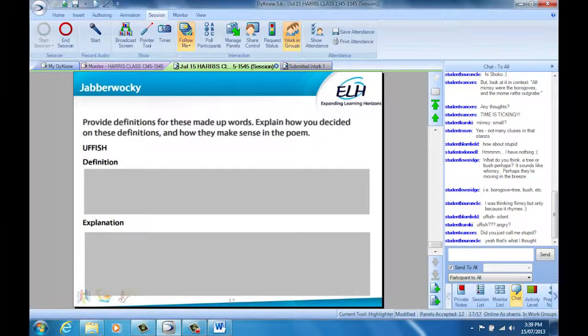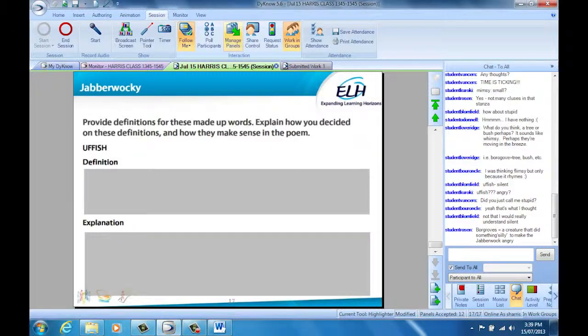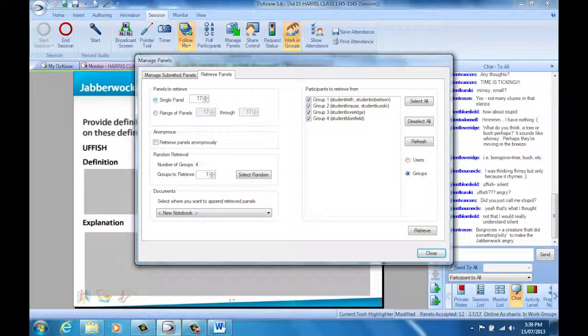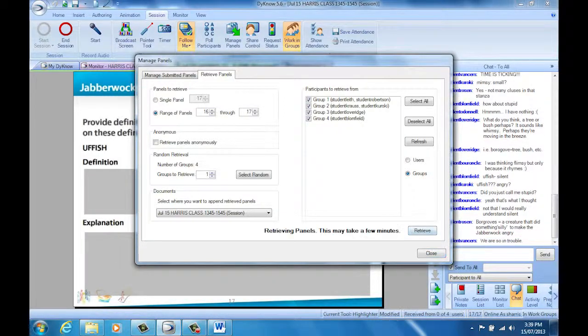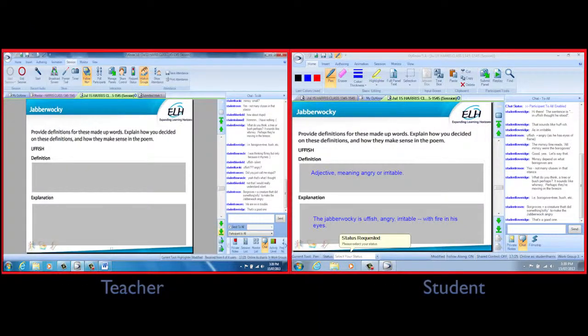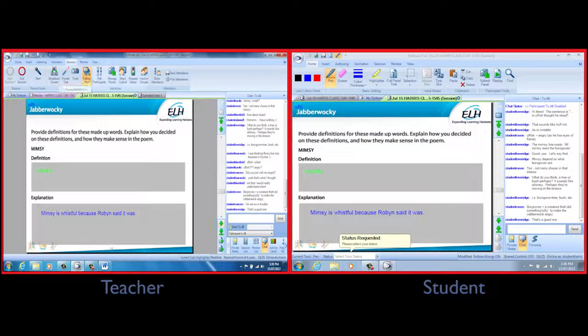All right, I'm taking in these panels now. Unlike before where I got you to submit the panels, I'm actually going to retrieve them this time. So panels 16 and 17 from all the groups, and this time I'm adding them into our current session, for better or for worse. All right, so now let's take a look through our work. I'm just going to quickly lock follow me on so everyone has to go through with me now.